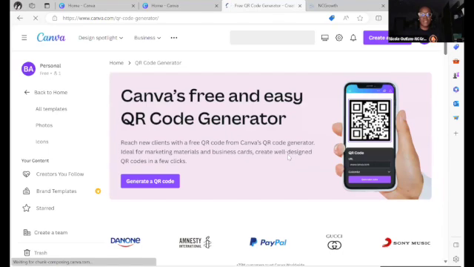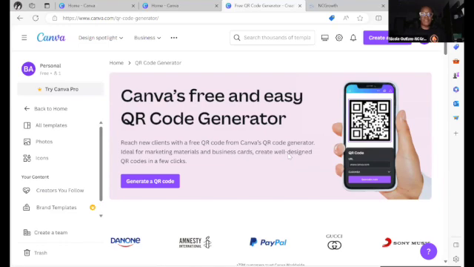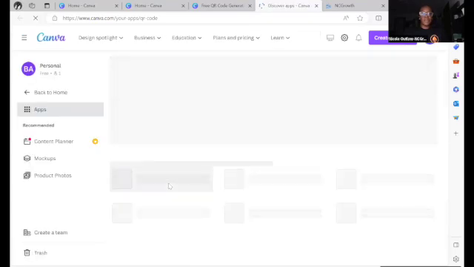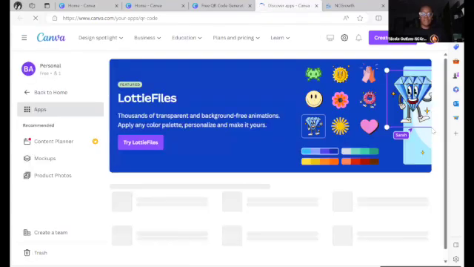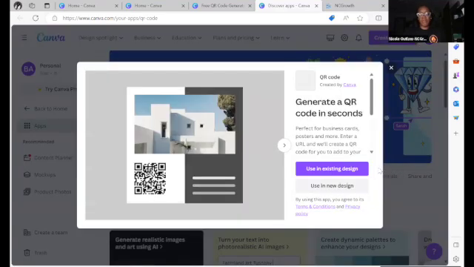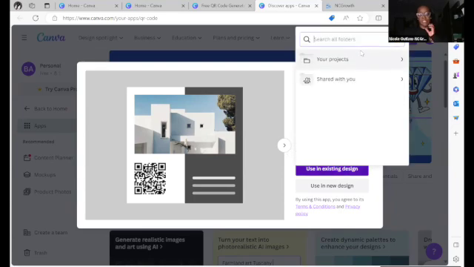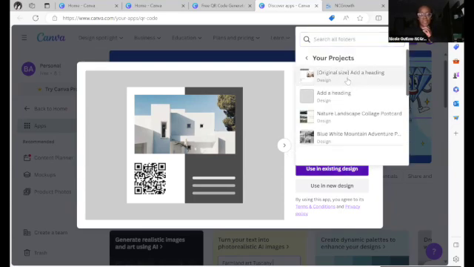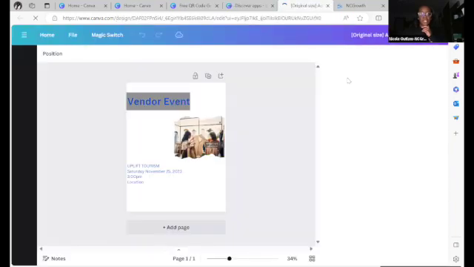With the QR code generator, it's free for you to use, even with the free version of Canva. So I'm just going to grab a link that I've already decided to use for today. You're just going to copy that link, toggle back to the Canva screen, and click Generate QR Code. Once you do that, it's going to pull up a dialog box and ask if you want to use it in an existing design or use it in a new design. I'm just going to check use it in an existing design, and then you're going to be able to select the project that you're working on. So we click that project.